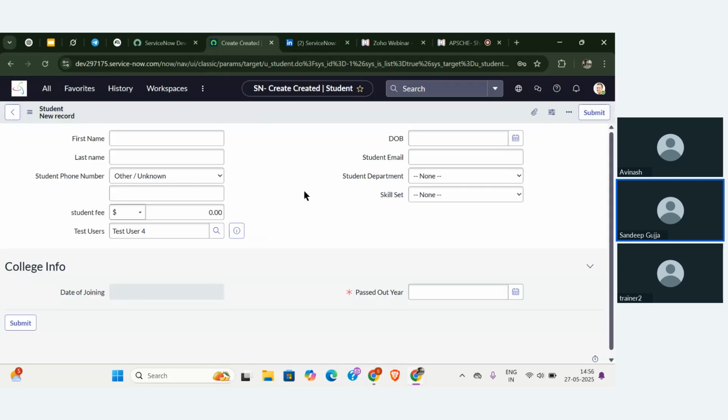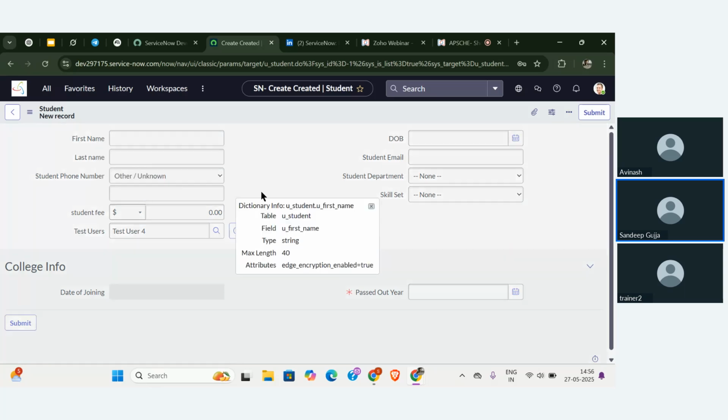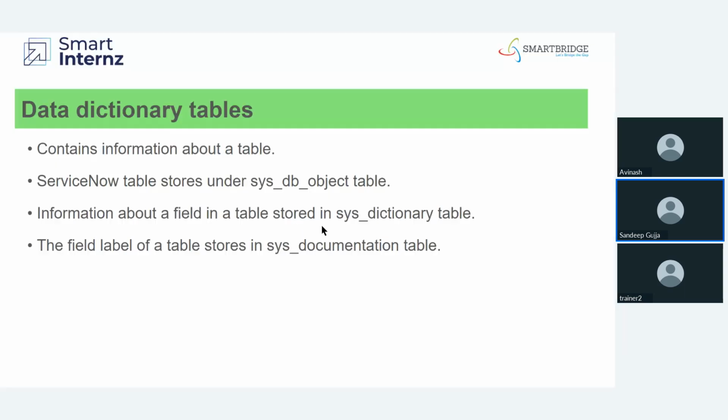In the student form, you can see first name is the label name. If I double click on the field name and click on show API name, it will show the API name of the field. This is u_first_name. This is the API name of the field that I have created, right? This API name will be stored in the sys_dictionary table. So we are going to store the API names of the fields in the sys_dictionary table.